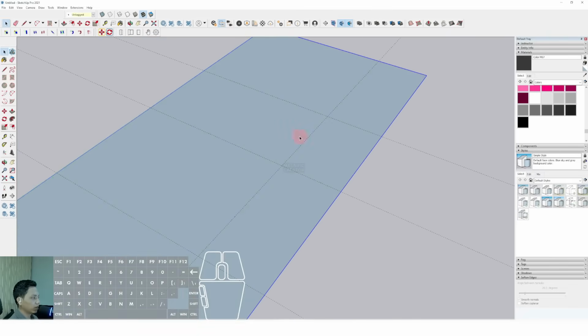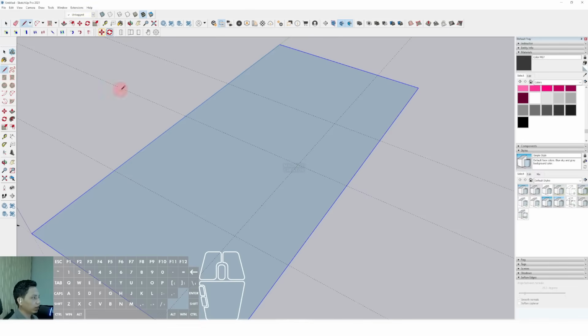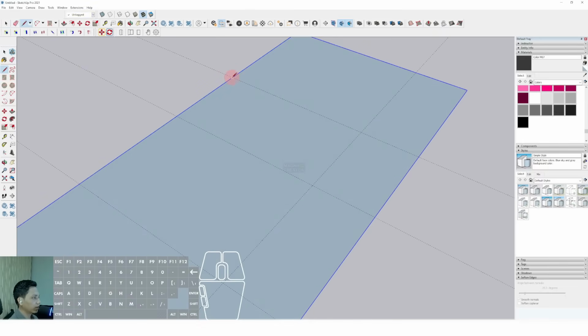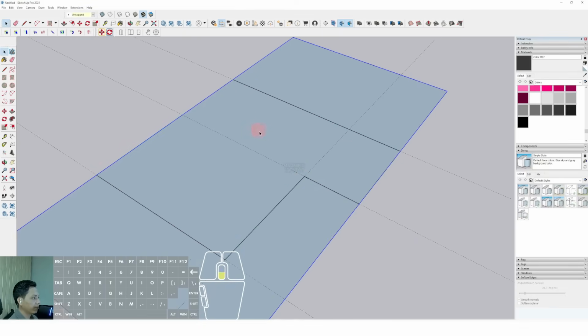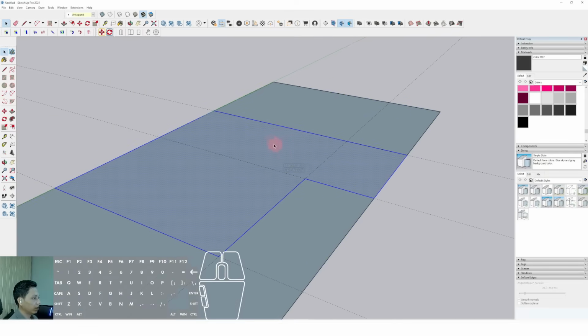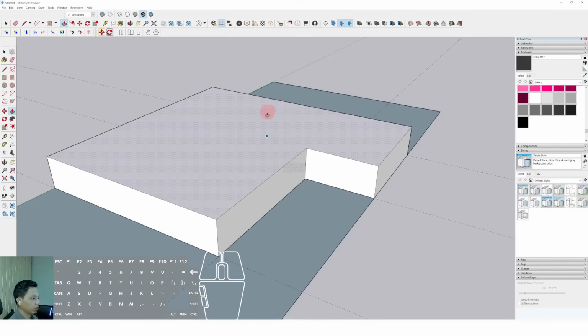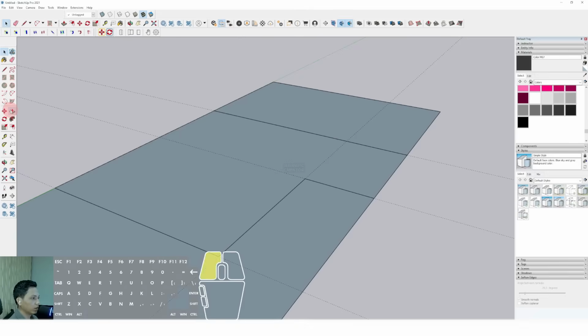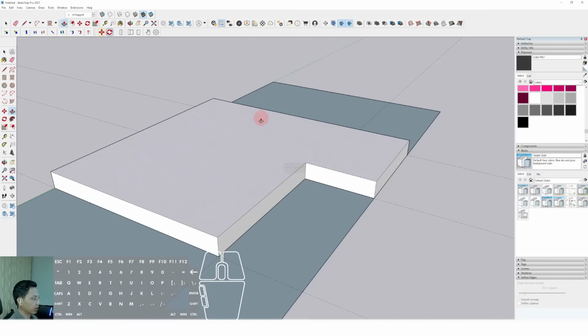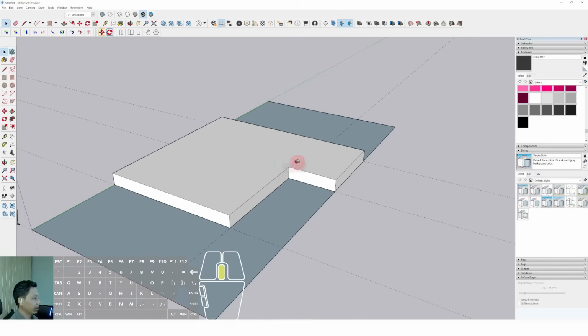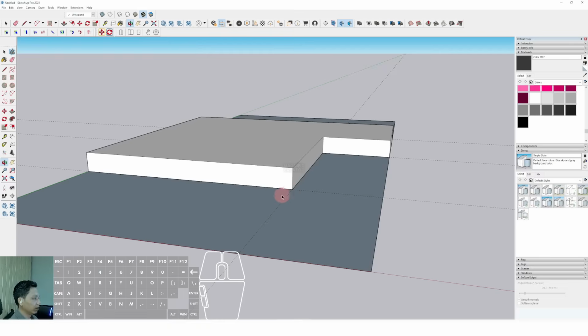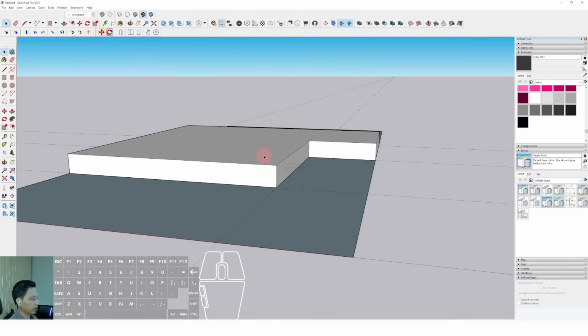Then we can make the floor first. We can make the floor using the line tool and click from this position. Okay, like this. Then we can triple click and push it up using the push pull tool. You can push it up around 1 meter, so we can make the floor higher than the carport floor in here. We can double click, right click, and make group.